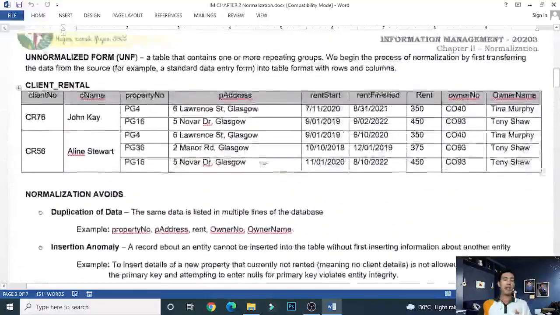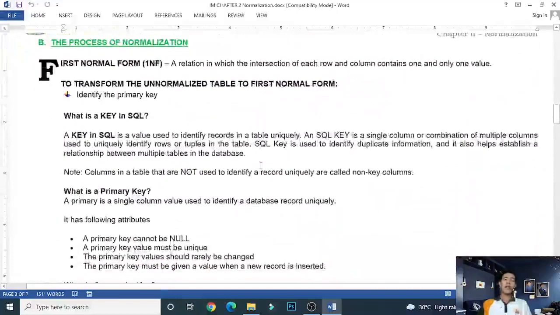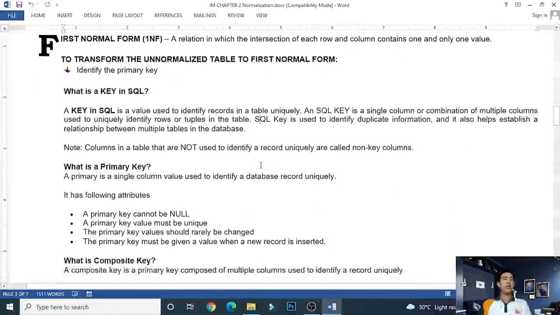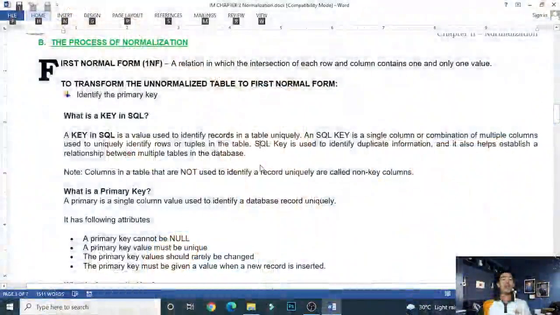Now, to transform the unnormalized table into first normal form, we need to identify the primary key. So what is the primary key, or what is a primary key?